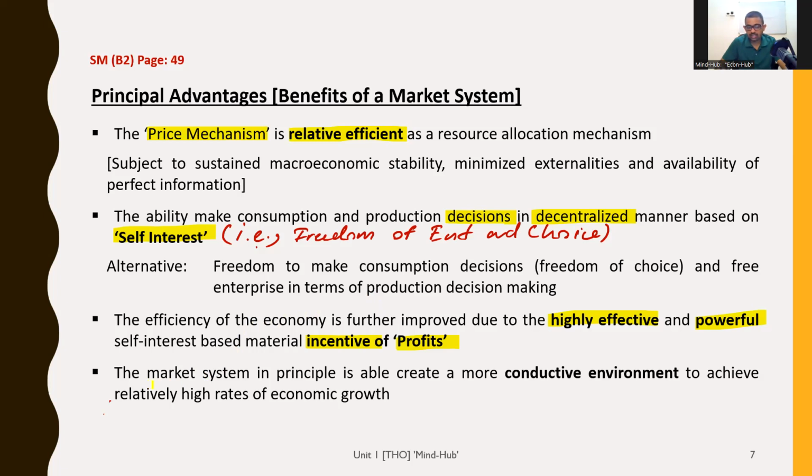Then finally, the market system in principle is able to create a more conducive environment. If you're confused about conducive environment, that means it's able to create a favorable environment to achieve relatively high rates of economic growth. So normally there are higher rates of economic growth in a market economic system compared with the command economic system.